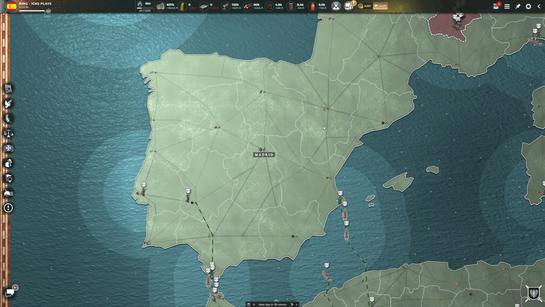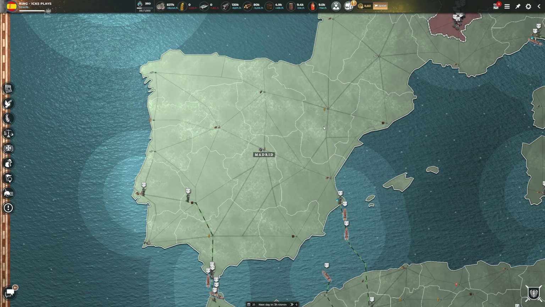There you go, generals, a very quick and short tutorial today to cover exactly what you need to know about the province administration tab.